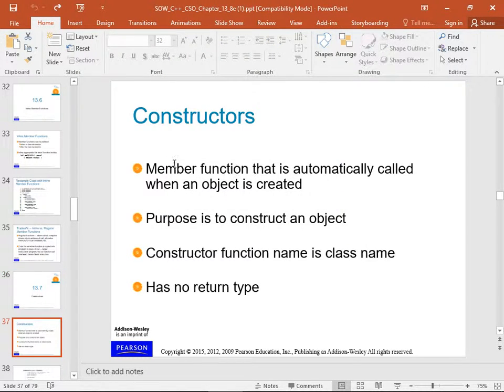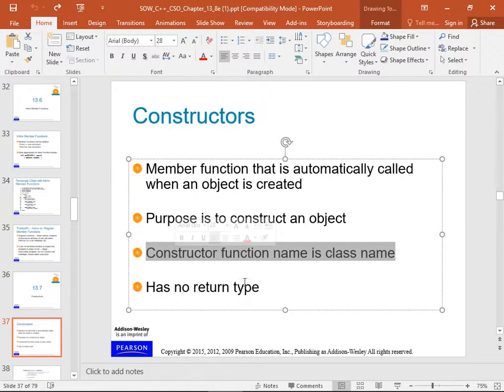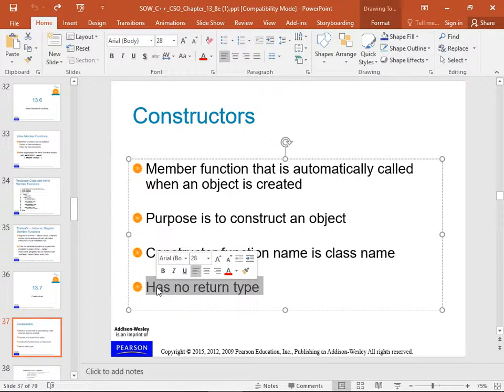So what is a constructor? It's the member function that's automatically called when an object is created. Well, we didn't have a constructor, and yet it was created. Yeah, that's true. If you don't provide a constructor, there's a default constructor that gets created behind the scenes. We don't ever get to see it, but it's there. All it does is allocate the RAM for the object and initialize all the variables to zero if they're not already initialized. Its purpose is to construct an object. Its function name is its class name, and it has no return type. It doesn't return a void or an int or whatever. It's constructing the object.